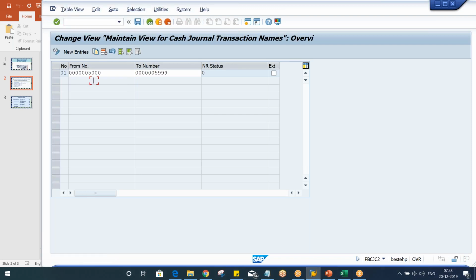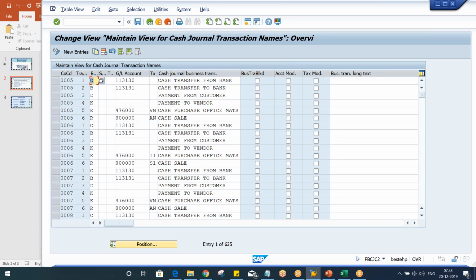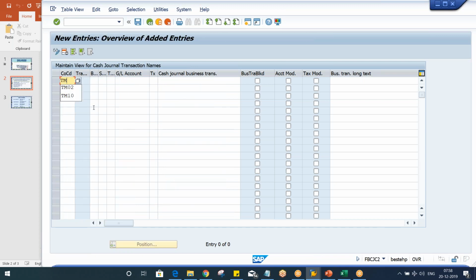It's quite easy to remember the transaction code here, guys, because it's 0, 1, 2, right? And here you can do one thing, guys. Now click on New Entry, give your company code TM11. And here, cash general business transactions. Cash general business transaction means, let's suppose, we are having cash withdrawal.